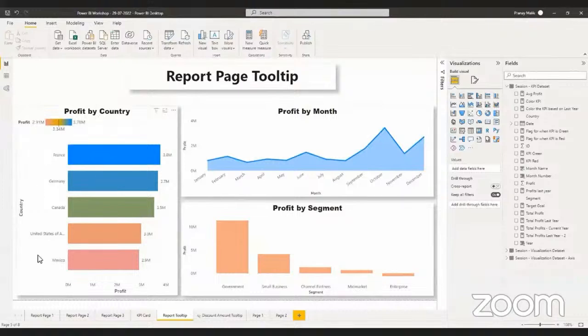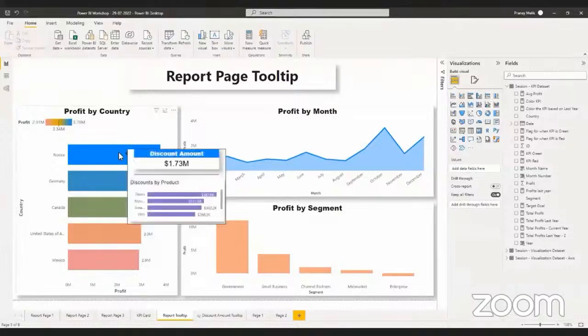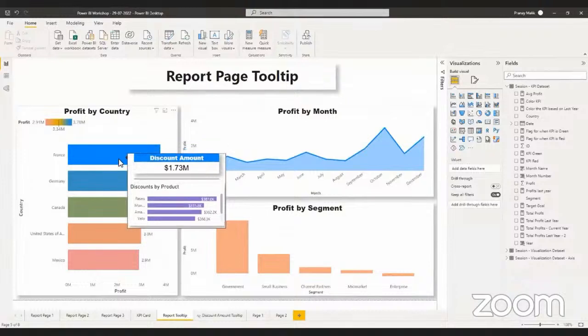Nothing majorly interesting about this, right? You have simple countries and you have their profit values. But if I hover over France, now I can actually further understand how my discount by products is being distributed. For each product, how much was the discount amount that was given? I'm sorry, I used the word paid here. But yes, what's the discount amount?